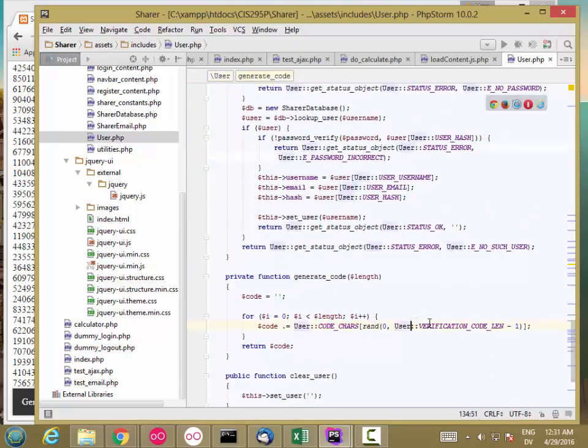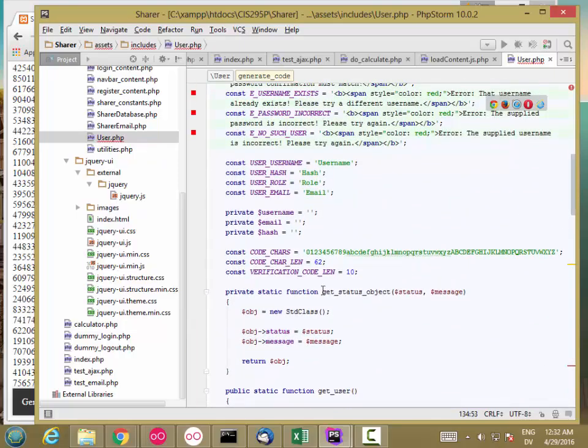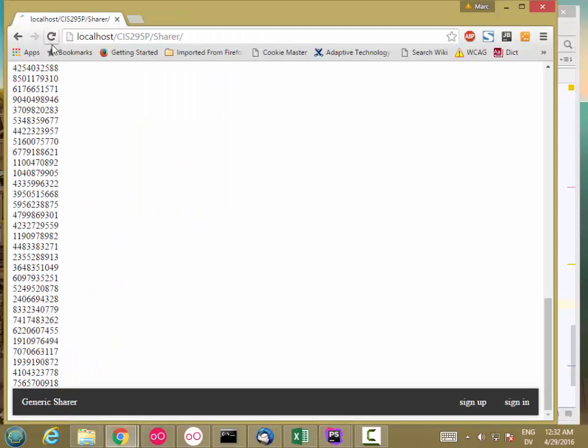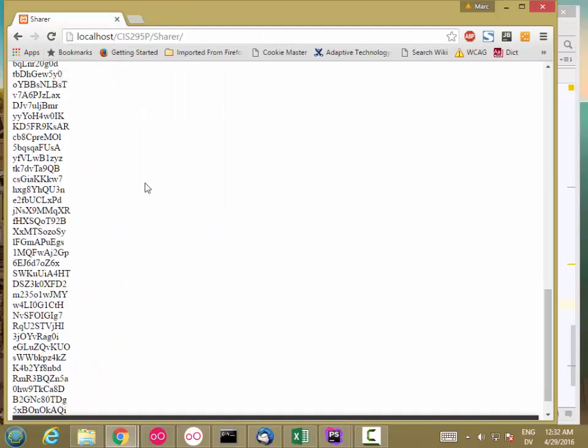Yeah, so we actually wanted code charlan. Actually, we wanted this one right here, code charlan, not this one. Okay, there we go. So those look pretty random to me.